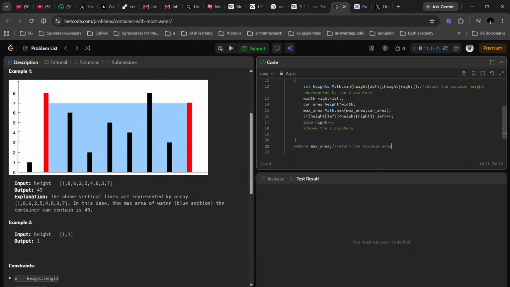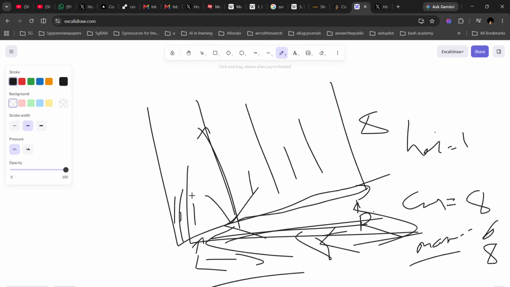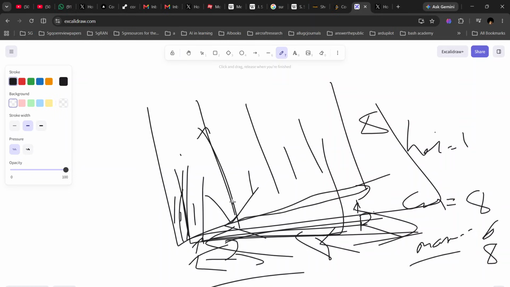Right. So what am I doing here? If the height represented by the left is less than the right, then I move the left pointer because I need to shrink the window. Next I consider only this entire thing.